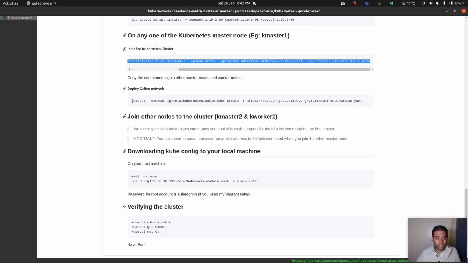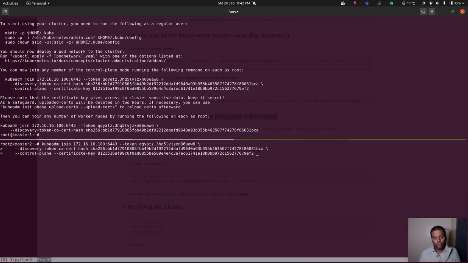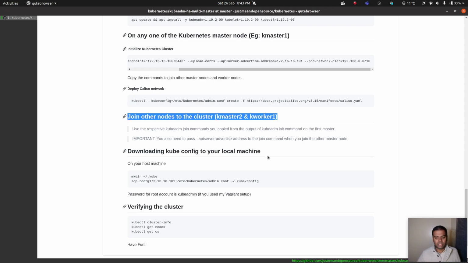We need to run this command to deploy the Calico network, but I'll come to that in a minute. Now we are in this step, joining other nodes. We're going to join kmaster2 to the cluster that we just initialized, and we're also going to join kworker1. Another important thing when you're joining additional master nodes is that you also need to specify the API server advertise address. Yeah, just copy that.